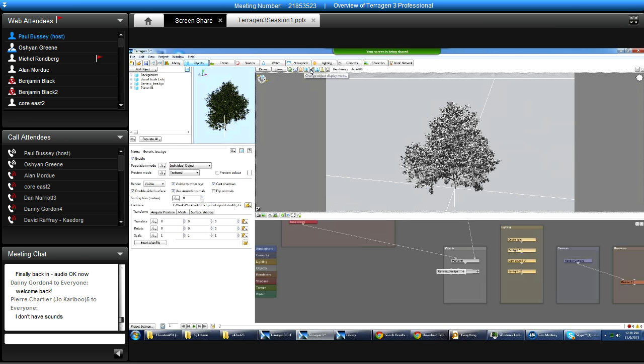Next to the 3D preview modes is a button for the painted shader. I'm not sure we'll have time to get to the painted shader.